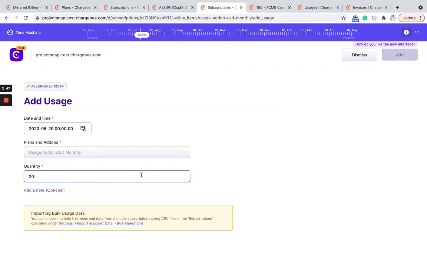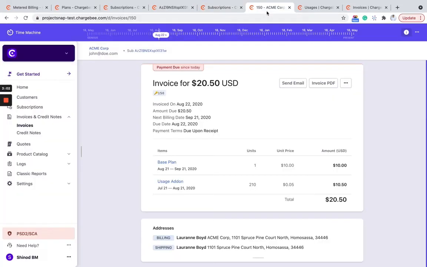Once all of these quantities get added to the subscription and the billing term ends, Chargebee will generate the invoice with the usage. Based on the settings that you would have selected, it will either automatically close the invoice and generate the invoice, or you can manually close the invoice after reviewing the prices. And as you can see over here, we have the base plan and the usage add-on with the 210 units.